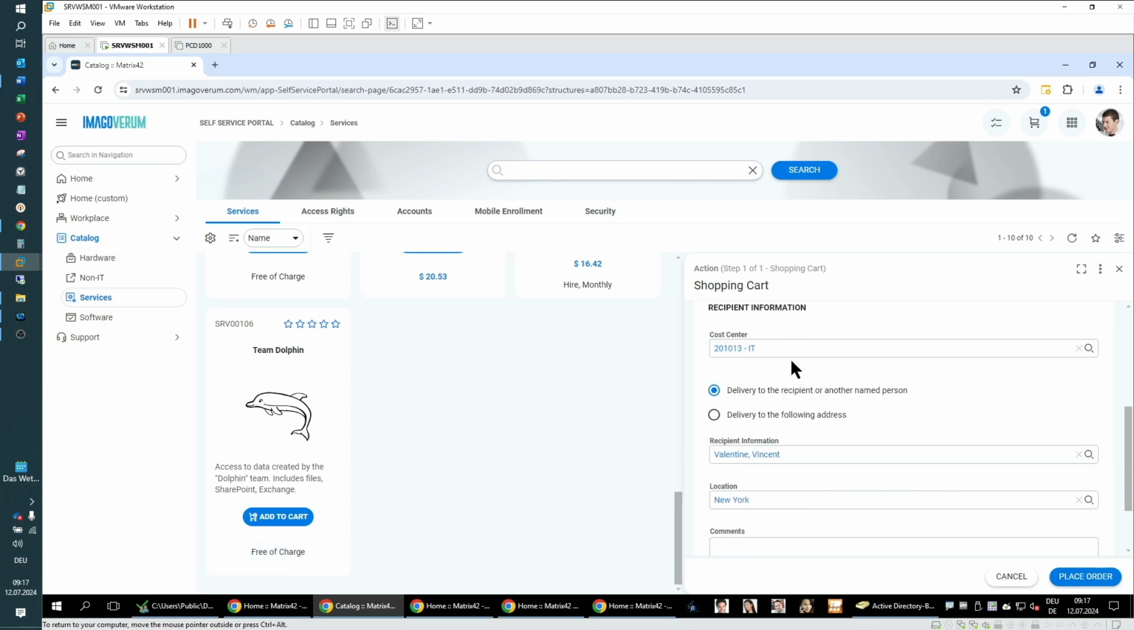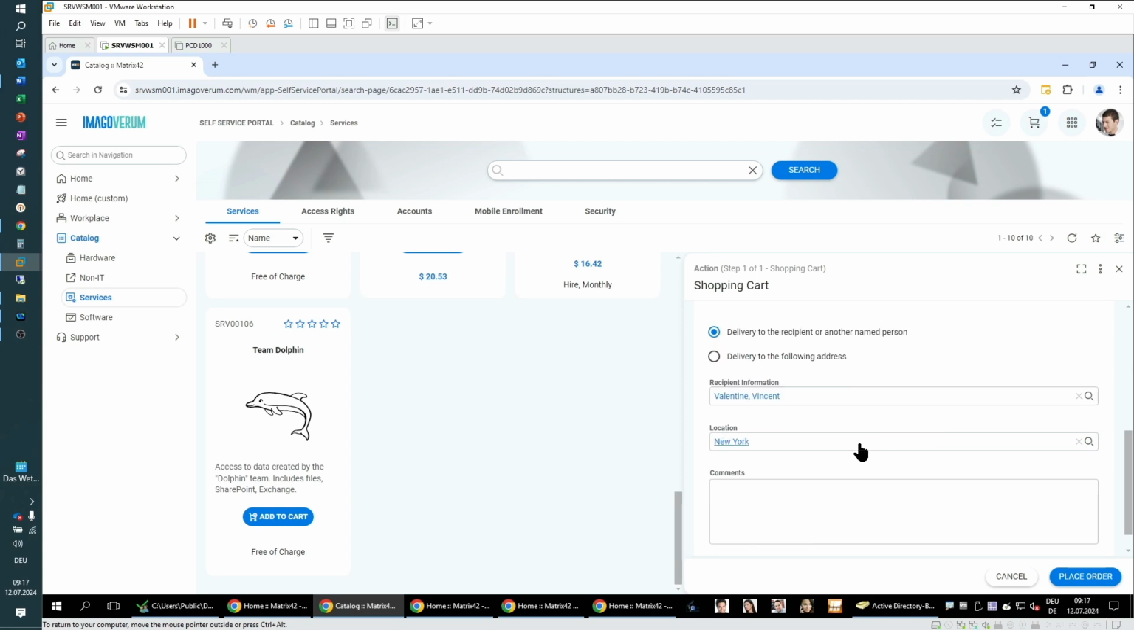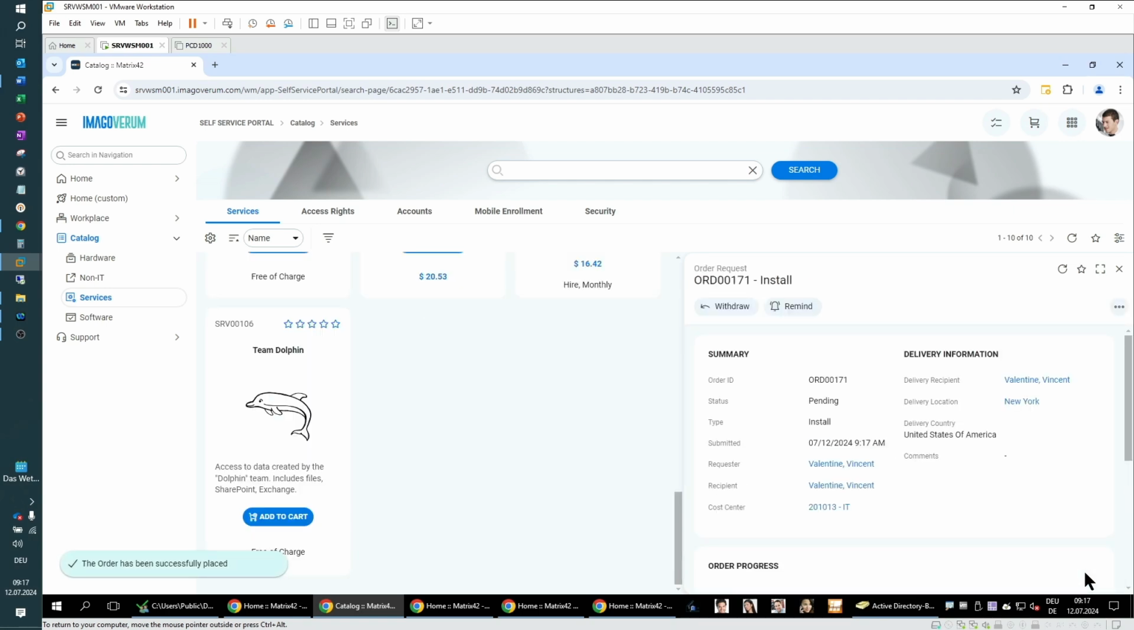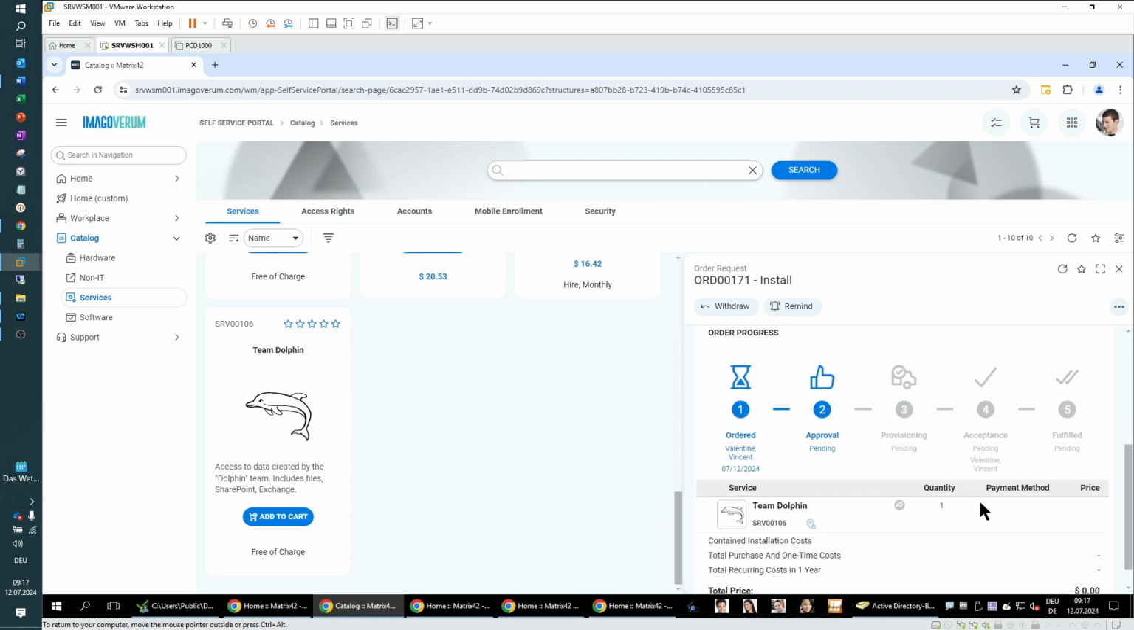The recipient information is okay. Our cost center, delivery to the recipient, so ourselves. Recipient information, Vincent Valentine in New York. That's fine. Place order. We get a confirmation with a summary, the order ID, our name as requester, the delivery information, and we will see that two workflows are running consecutively. Even if users don't know the term workflow, they can see that something is going on for them.